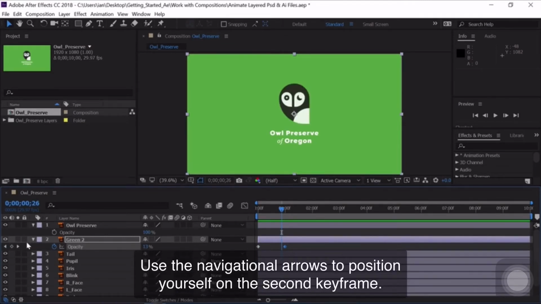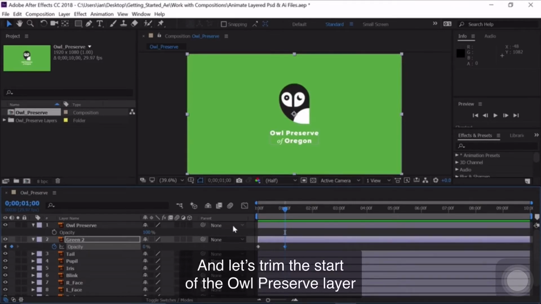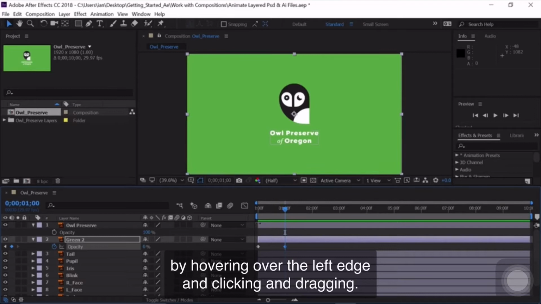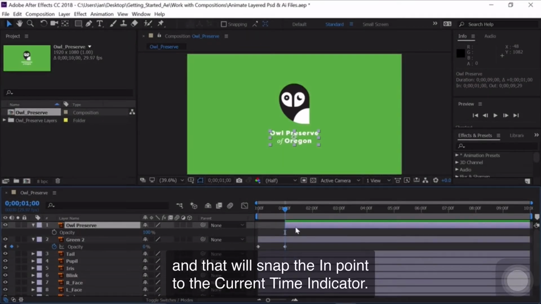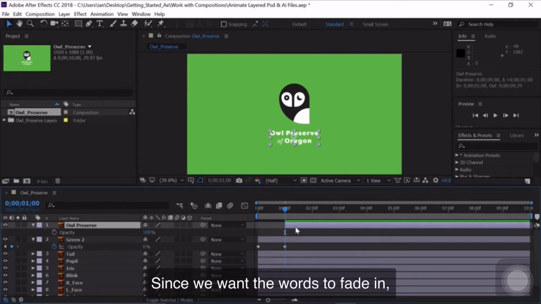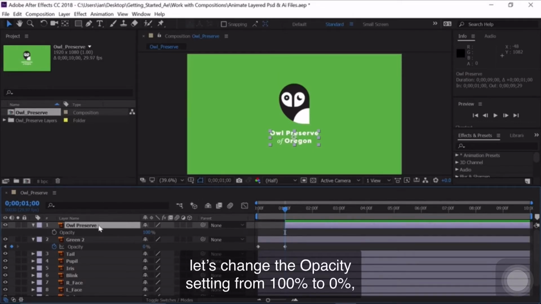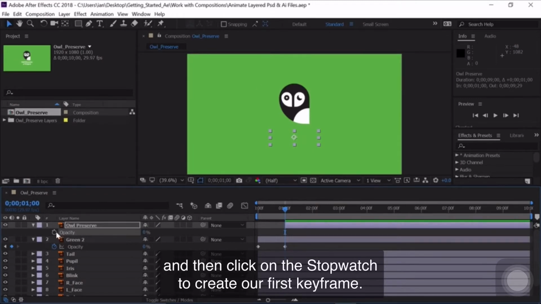Use the navigational arrows to position yourself on the second keyframe, and let's trim the start of the owl preserve layer by hovering over the left edge and clicking and dragging. Just make sure to hold shift after you start to drag, and that'll snap the endpoint to the current time indicator. Since we want the words to fade in, let's change the opacity setting from 100 to 0, and then click on the stopwatch to create our first keyframe.